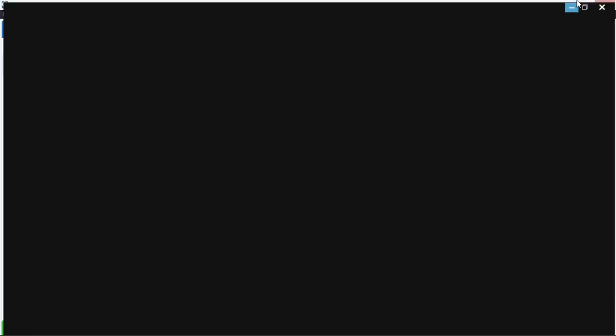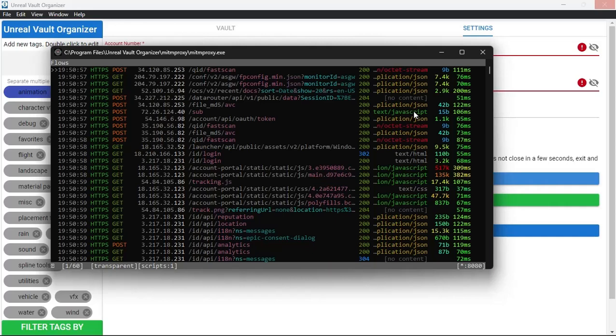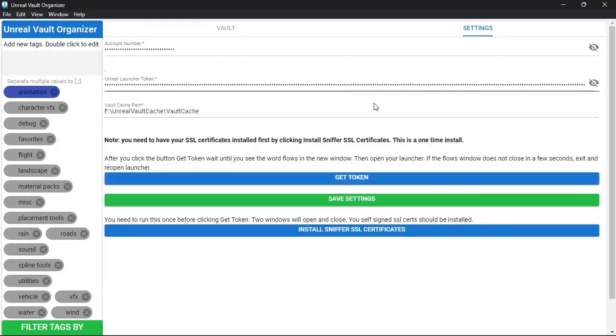And you can just minimize it. This window will disappear when it grabs the information needed. See, it disappeared, and now this information, the launcher token is filled out, and the account number is filled out. So now I know I'm good. It's automatically saved it, so you don't need to save it.